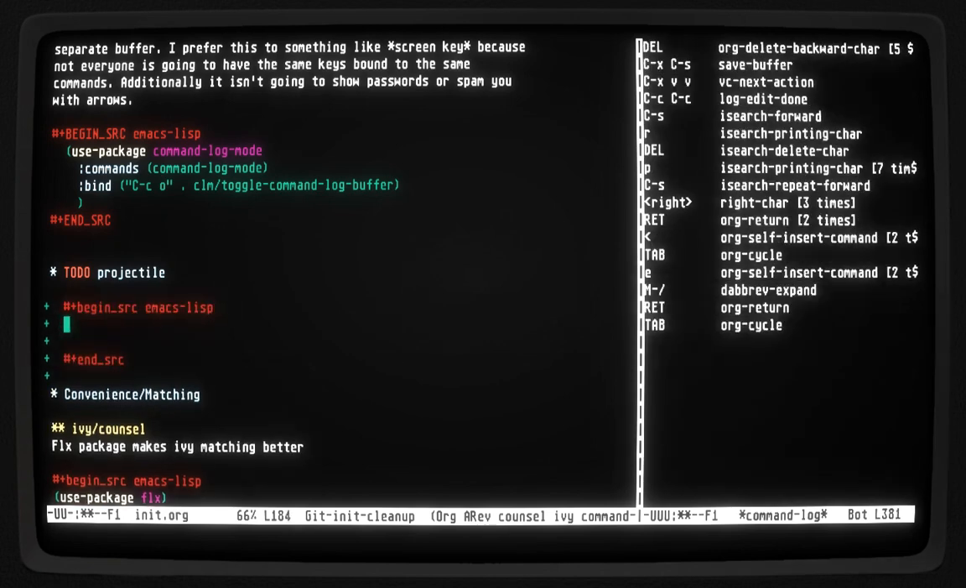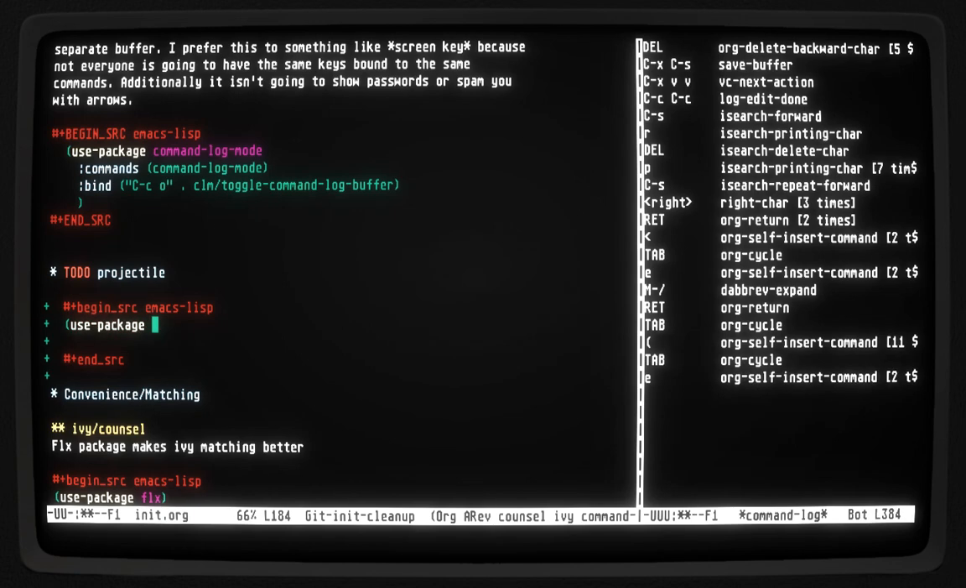Emacs Lisp, use-package, projectile. And we're going to be loading up projectile, and I think the global projectile mode may be useful.